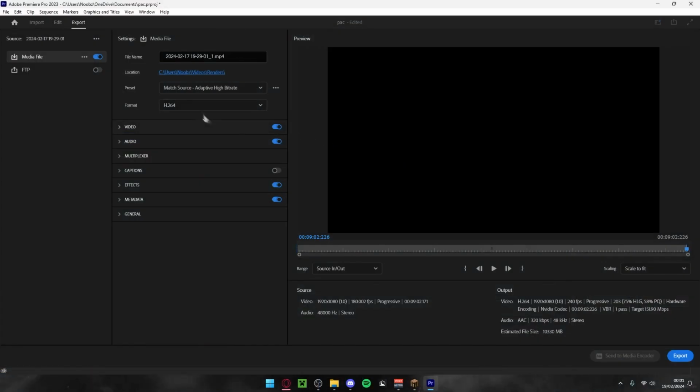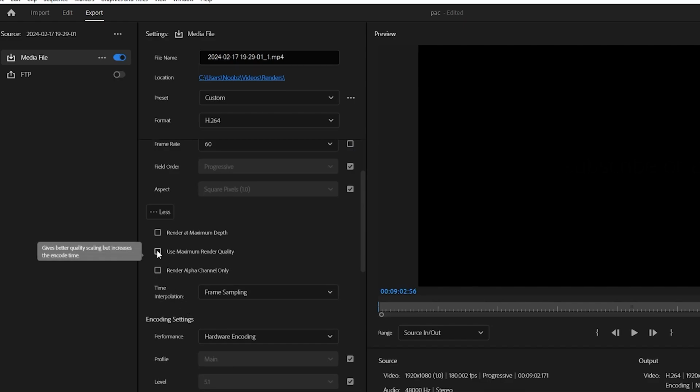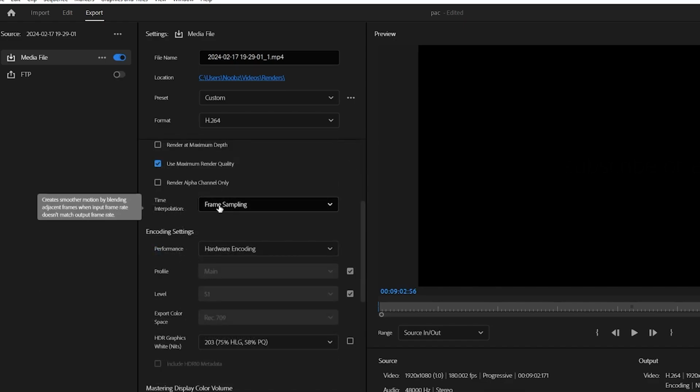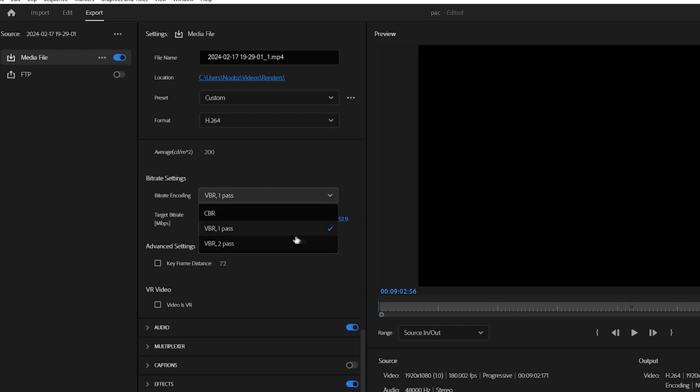Okay, so for my render settings in Premiere Pro, they should be pretty similar if you use Sony Vegas as well. So I use format H.264. In video, this should be set to 60, let me change that down. And then you go to more, use maximum render quality, and the most important one, change from frame sampling to frame blending. And that's what will give you the motion blur from recording in higher FPS. They're basically the main things, except for the bitrate. I use VBR 1-pass, although technically, if you want the best quality, you should use VBR 2-pass. I use VBR 1-pass set to 150 just because it's quicker and it doesn't make that much of a difference. But if you want the absolute maximum quality, use 2-pass.